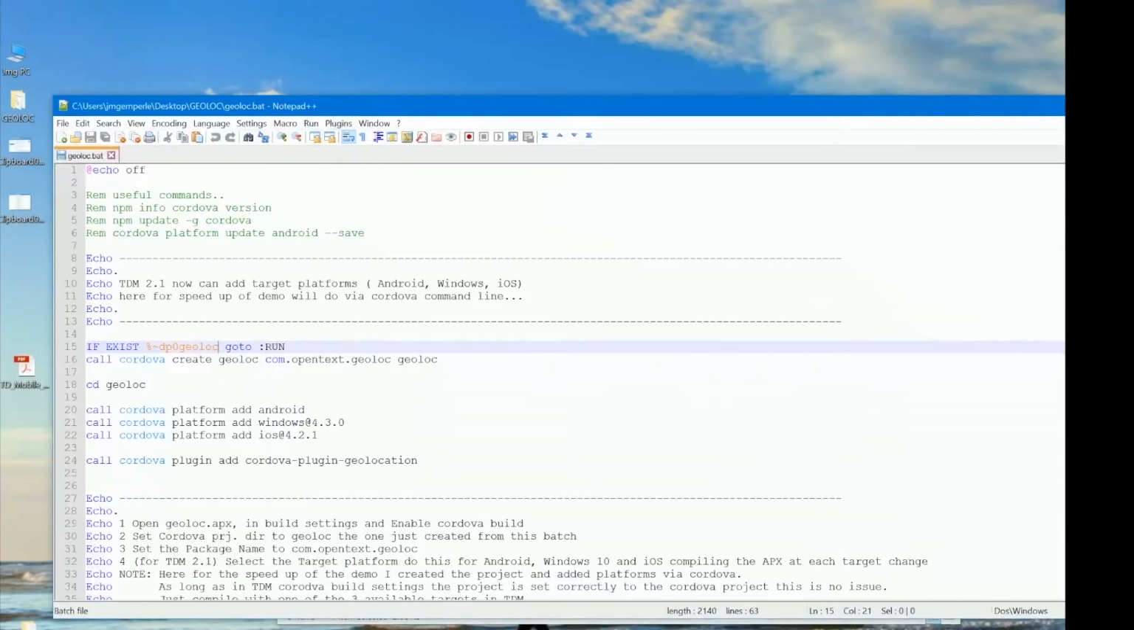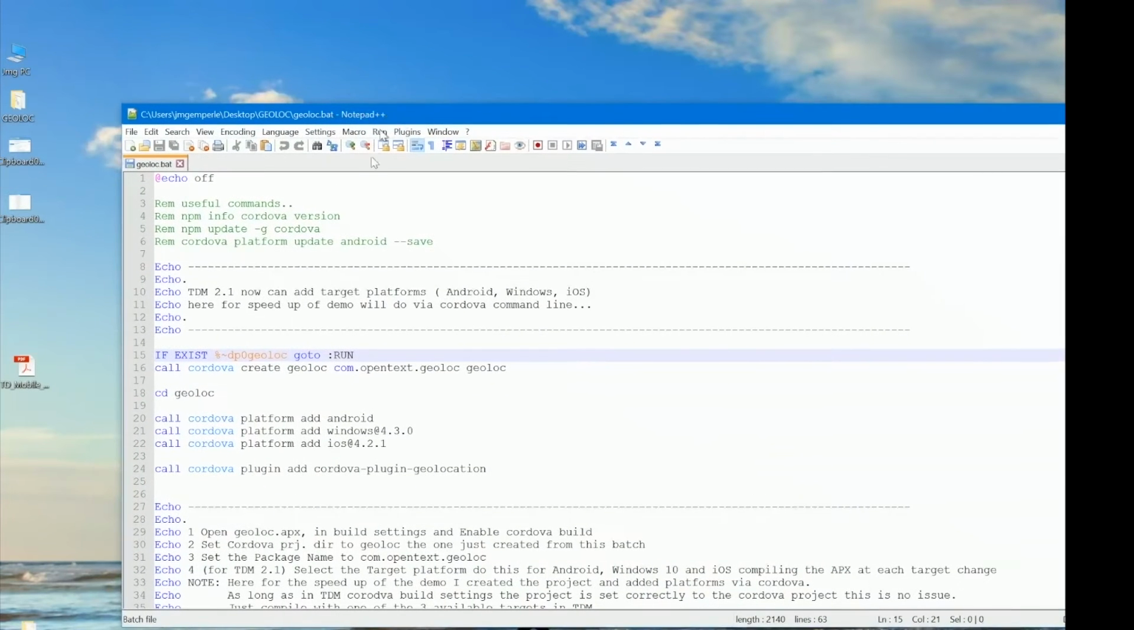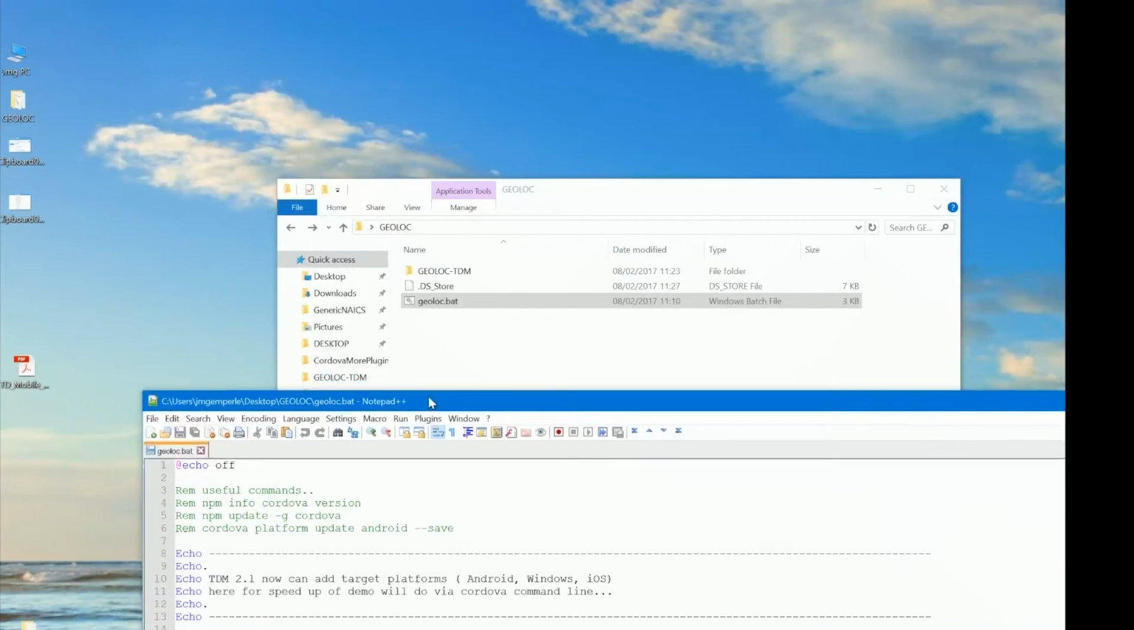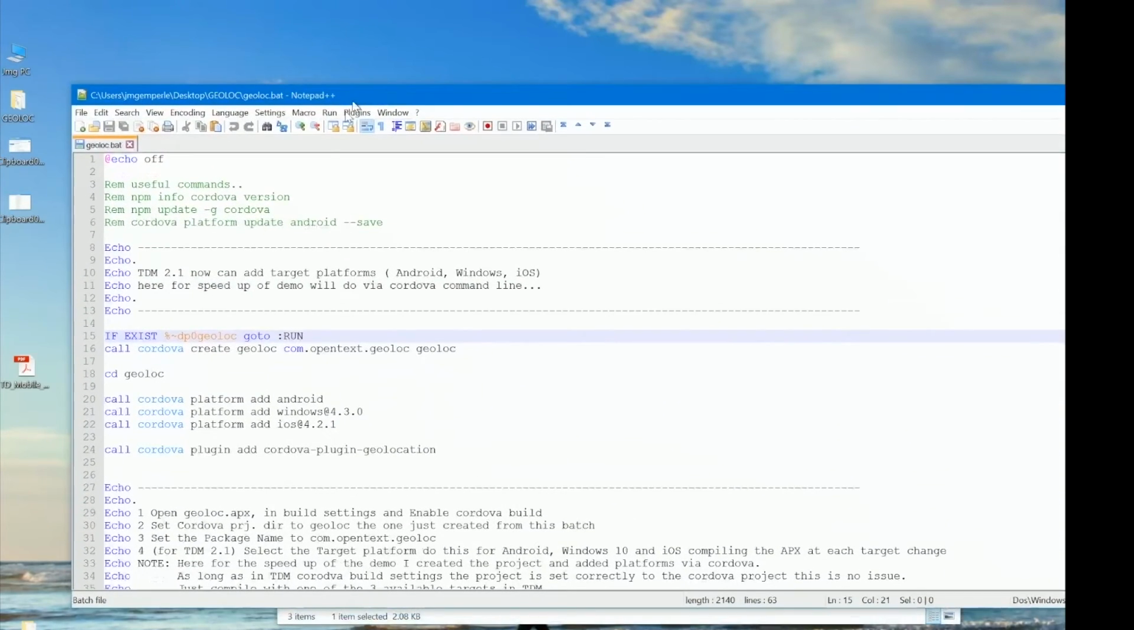Very quick information about this batch file. Over here I'm checking if a directory, the geolog directory, which is the Cordova project, exists or not. In this case it doesn't exist. If it doesn't exist, then in this directory, therefore the Cordova project, I want to add 3 different platforms: Android, Windows, specifically version 4.3.0. This is the Cordova version. There are different versions that you can use. Anyway, this is also explained on the Cordova side, and the same for iOS 4.2.1.